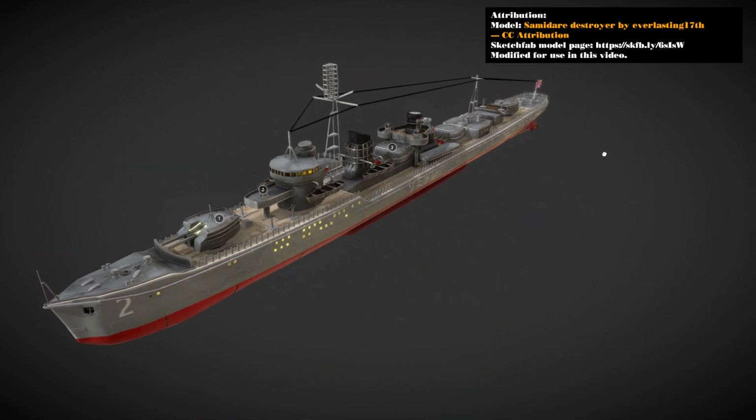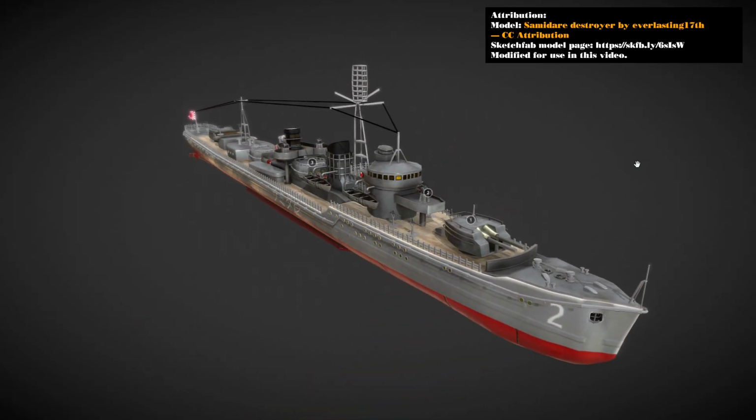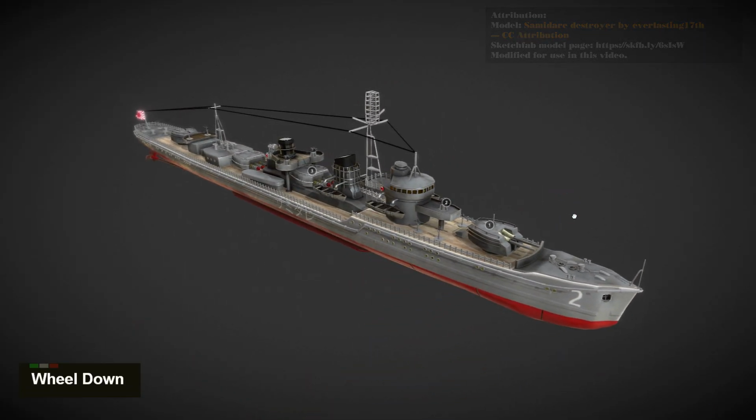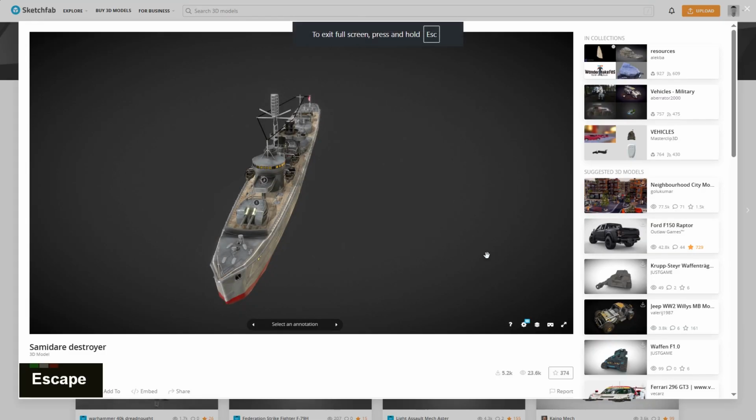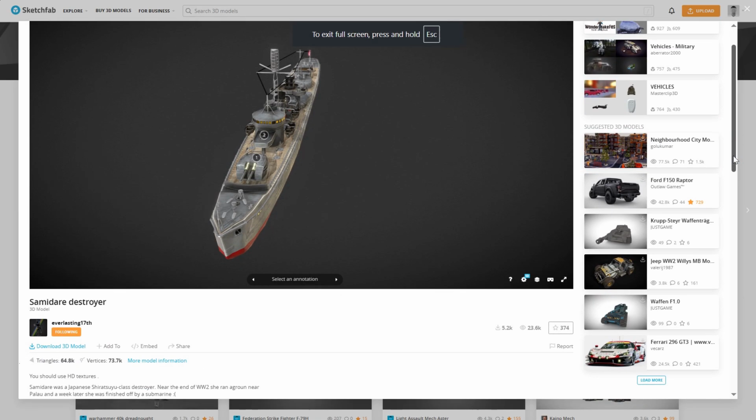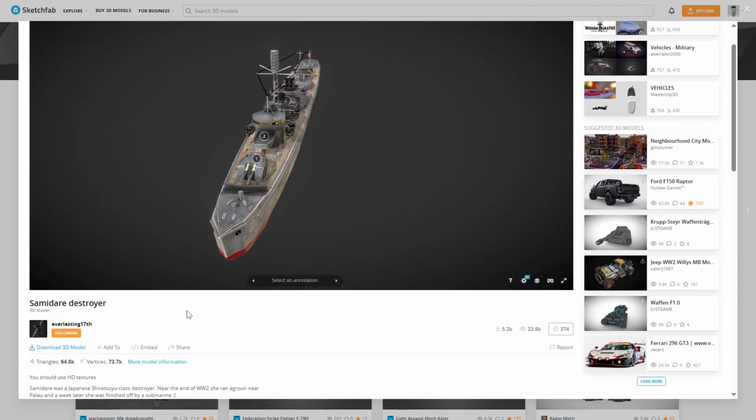In this episode we'll strip Samidare Destroyer. I'm pretty sure I totally butchered this name. This model could be found on SketchUp and was made by Everlasting17.